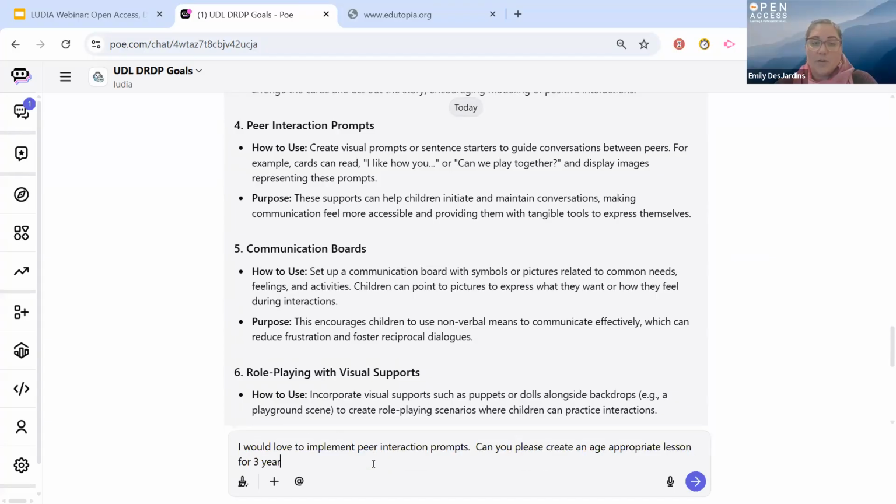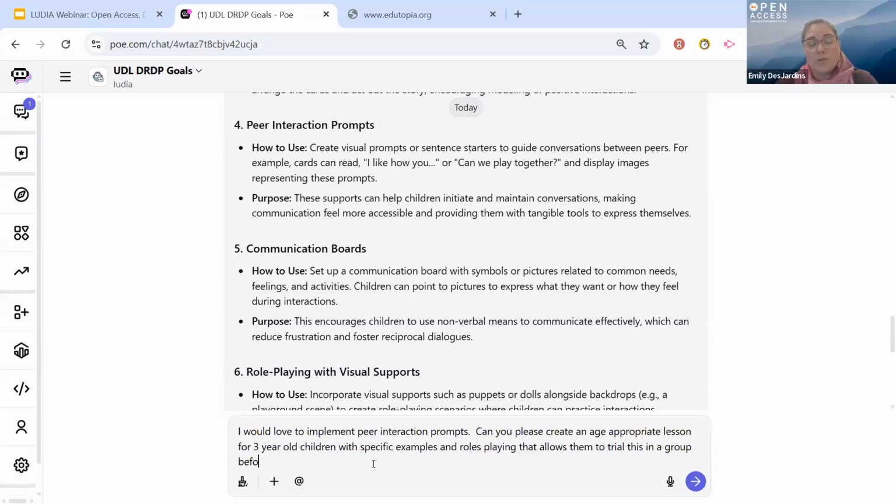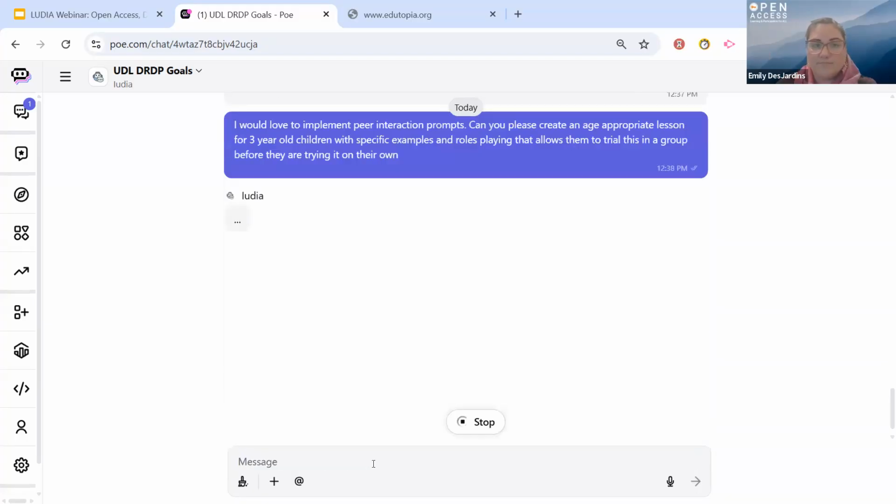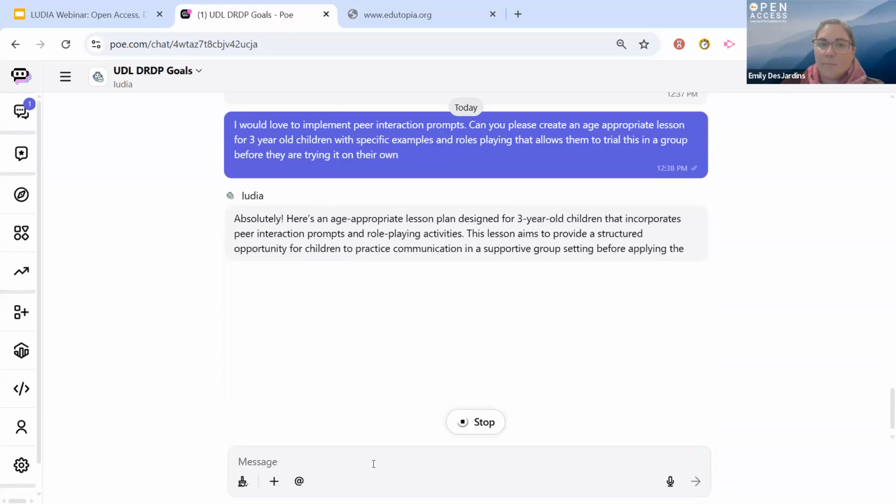lesson for 3-year-old children with specific examples and role playing that allows them to trial this in a group before they are trying it on their own. Okay.